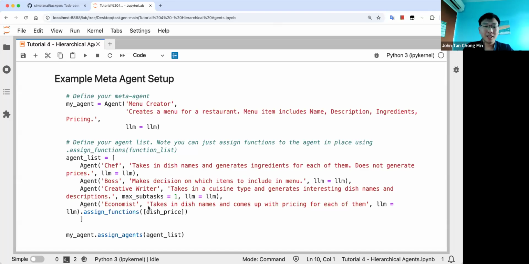Quite cool, right? There are also things that you can configure, like how many subtasks you want it to do, like max subtasks over here. For the creative writer, we limit it to 1 so that it doesn't keep generating things. There are a lot of things that you can do here. In the backend, what happens is that we convert this agent to a function. We wrap it inside a function, call that agent, and pass it the instruction. The agent will run its stuff, and then reply back with the reply user method to the main agent to tell it what has happened.